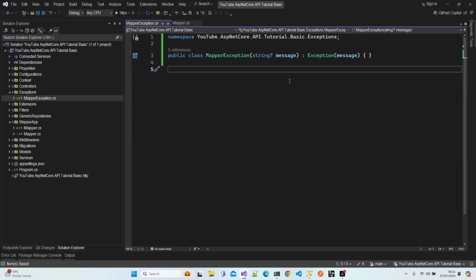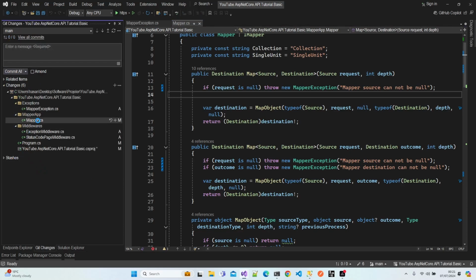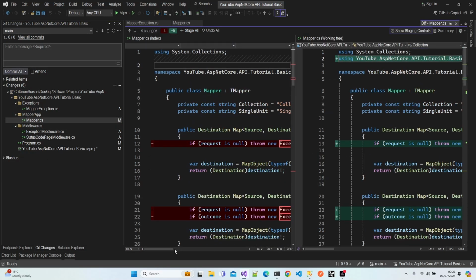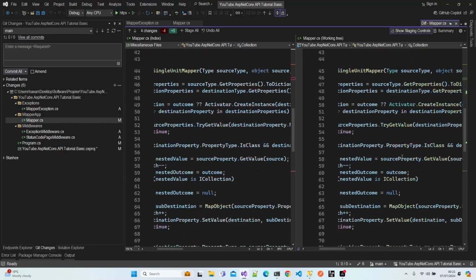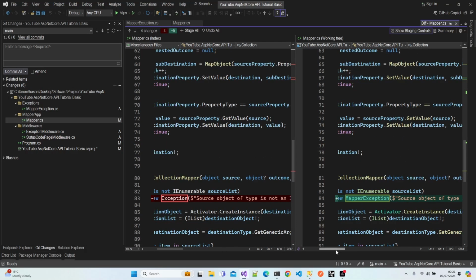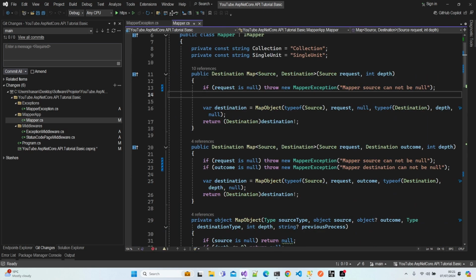Alright, let's save it. I just wanted to share with you how I'm using this kind of new feature in C#. Alright, we created our mapper exception and let's go to our mapper section. I just basically changed from Exception to MapperException. Let me show you my changes. This is my mapper class. Basically, it was Exception and I switched it to MapperException. This is all I did in this class, guys. Alright, Exception, MapperException. I assume you understand what we did right now.